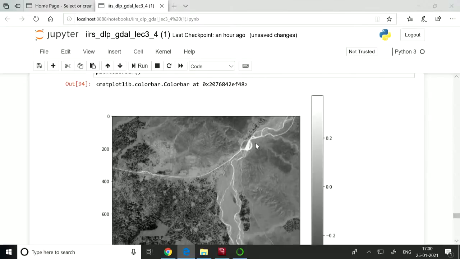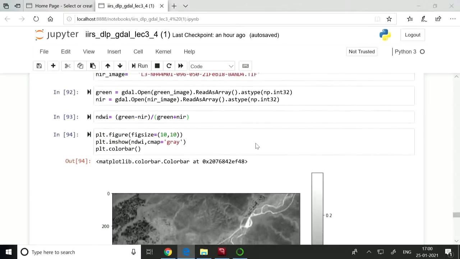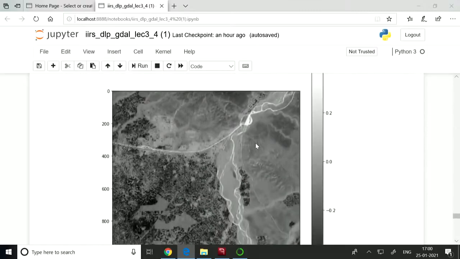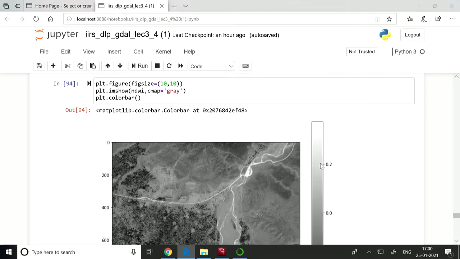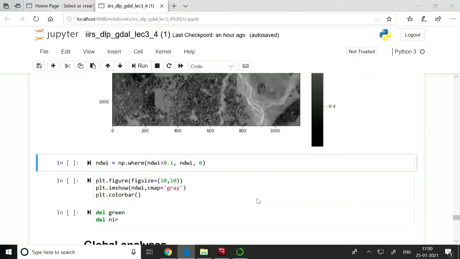They have become brighter. Now suppose this image contains all the pixels. If you want to mask all non-water pixels, we can do that very easily with the help of a numpy array. As I explained in my last lecture, either we can use masked array or we can use np.where. Here we can see that all the pixels which have a value above 0.2 appear to be water pixels, so we can apply np.where.